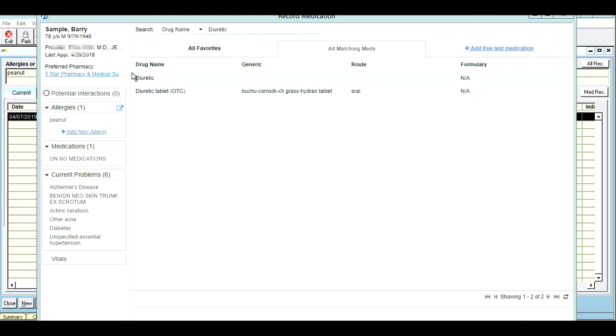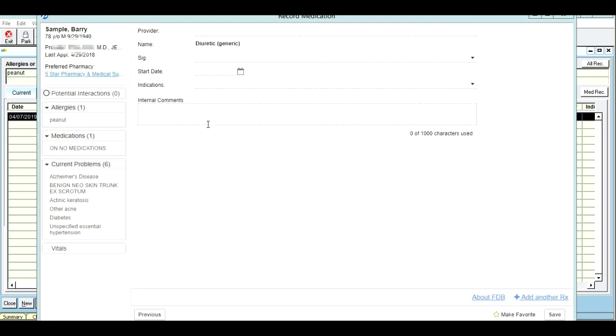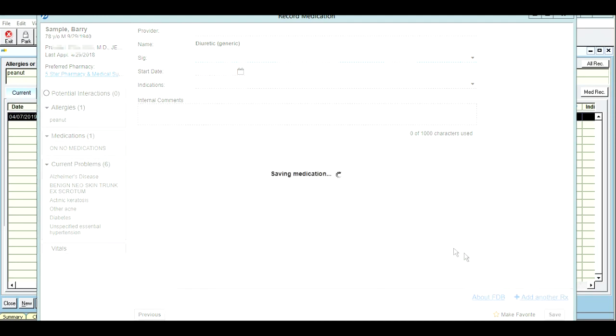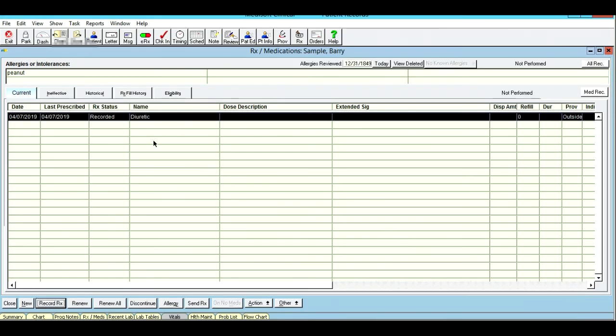Remember, we're only recording, so if I select that, I put in a generic. I could type in a name of a provider. I could put in more information. I could use a description of how the patient's taking it, but I'm just going to save it so we have that in our system. And notice it did replace the on no medications.